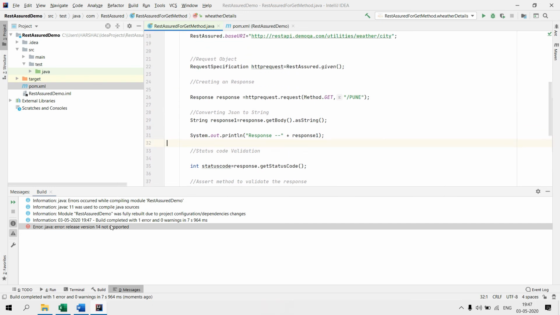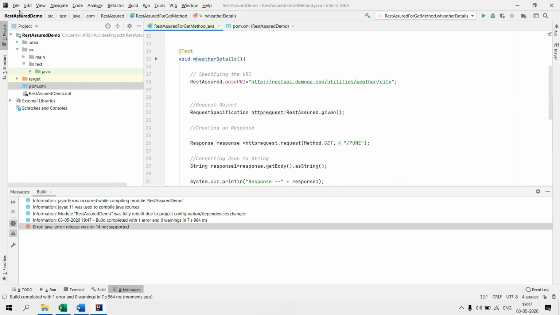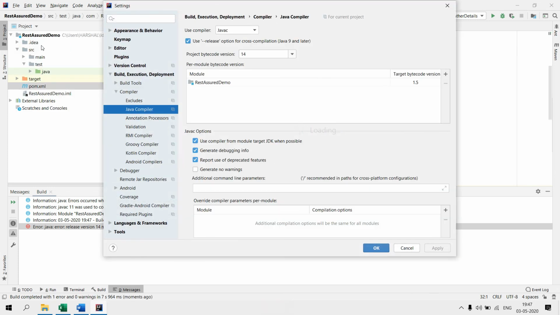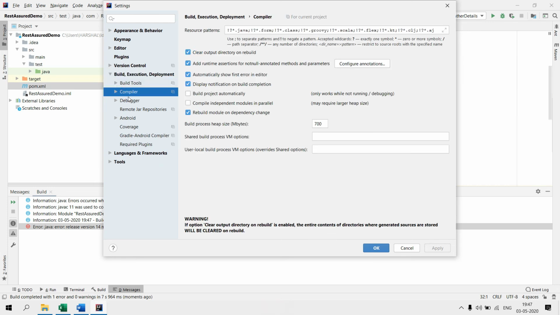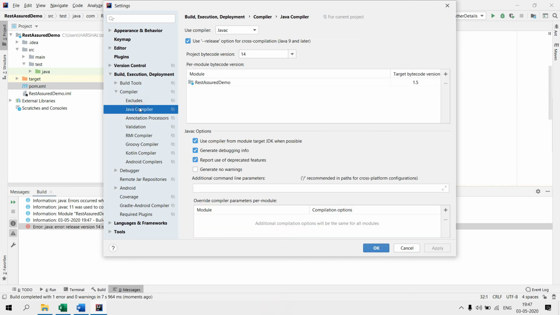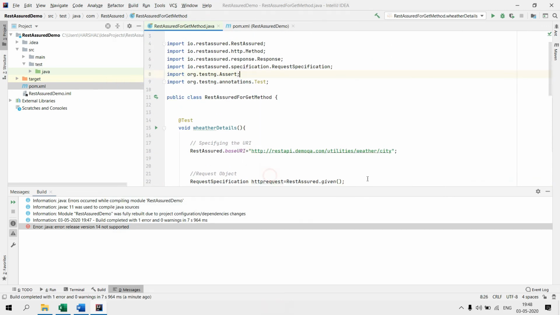We are getting an error here: Java error release version 14 not supported. It's nothing but an IntelliJ error. So what we can do is go directly to settings, and here in the build execution, in the compiler part, expand the compiler, Java compiler. In the Java compiler we have to select which version of Java we are using. We are using Java 8, so we can set it here to 8. So apply. Okay. Now run the application again.